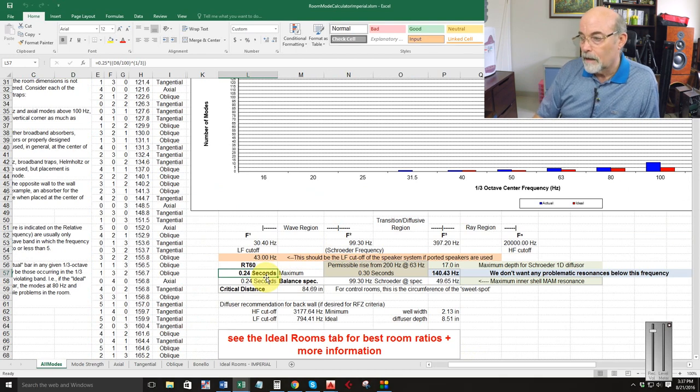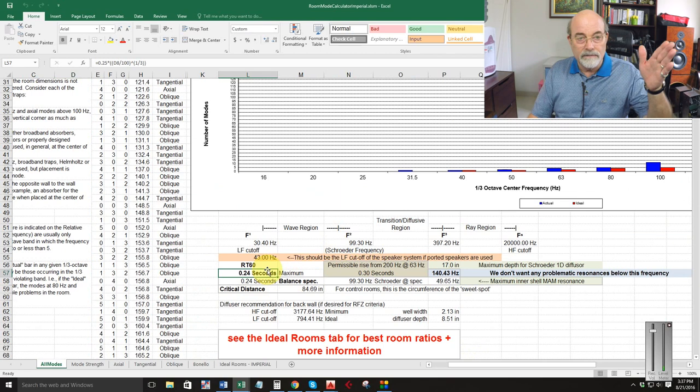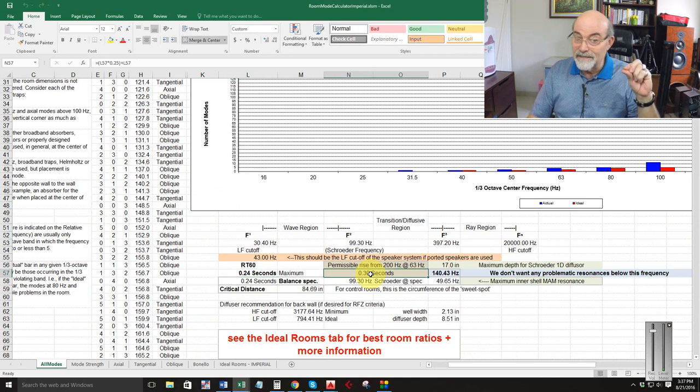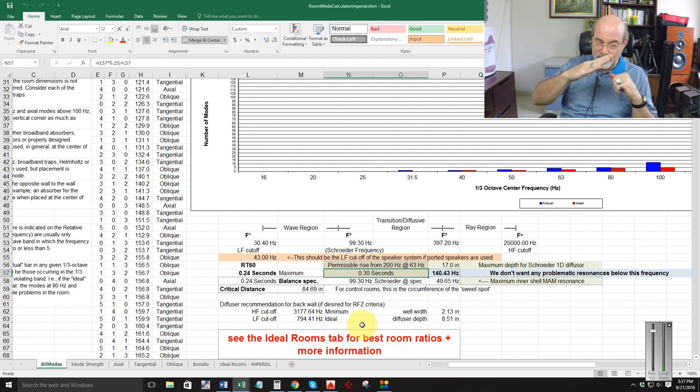Okay? 0.24 seconds. Now, from 200 hertz down to 63, there is a permissible rise to 0.3 seconds. Not much. It's 0.06 seconds longer. That's not a lot. It's a little rise. It's permissible. Now, past 63 hertz, you should not let that thing climb. You're looking at your response.